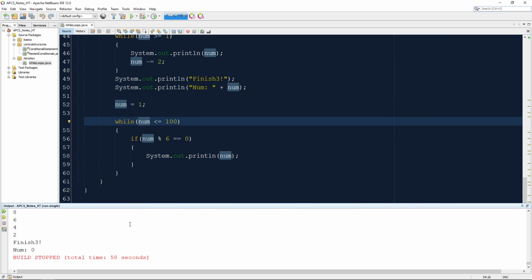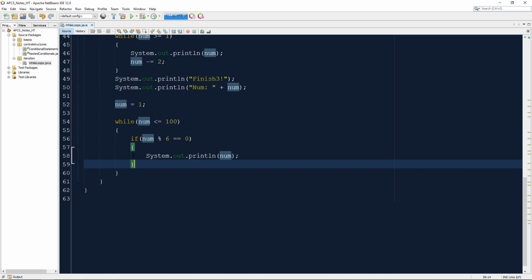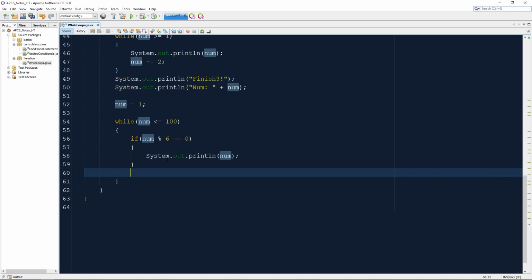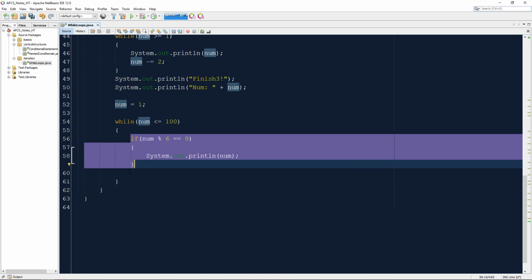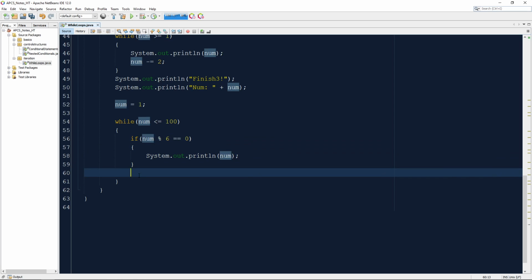That could be a huge problem. An infinite loop is dangerous. So we have to make sure that if we write a condition, that the condition could potentially or eventually be false. Otherwise, we're in a bad situation. So whether or not we print it, that's the conditional part. But one way or the other, we should increase our number by 1.